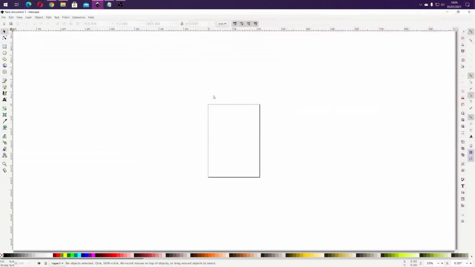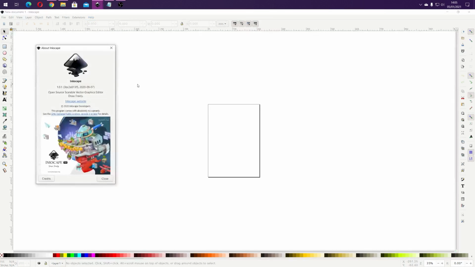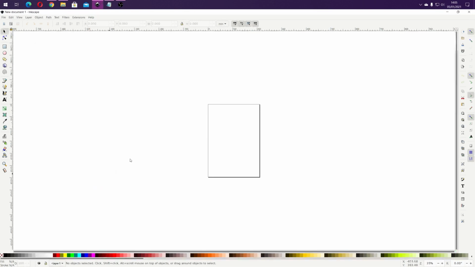Of course, Inkscape is a free and open source vector graphics editor. Before you start, make sure you are using latest version of Inkscape. You can check that in Help tab, and the last option is About Inkscape. Make sure you are using version at least 1.0, and then we can start.